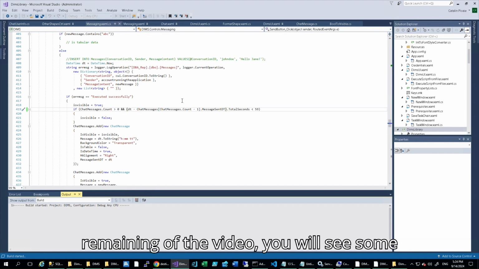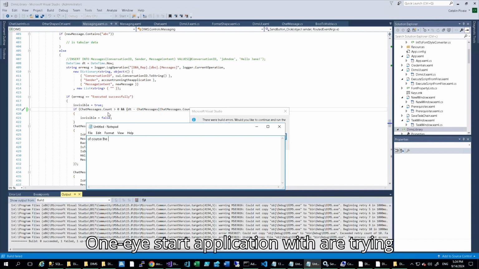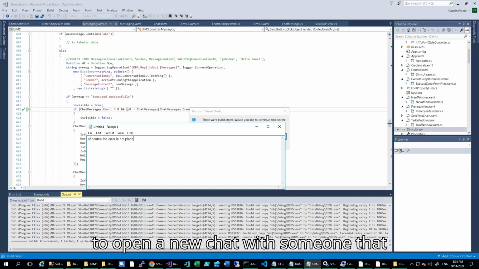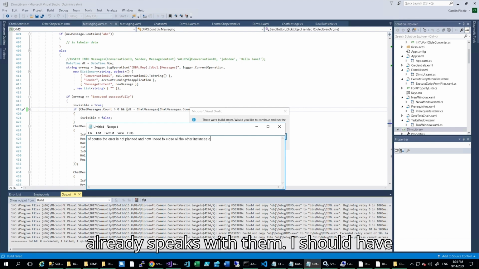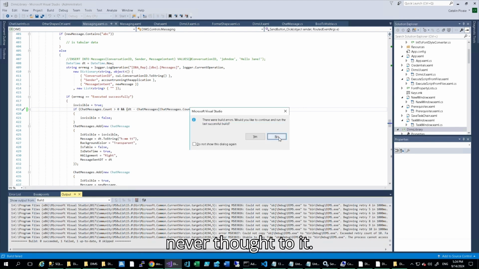For the remainder of the video, you will see some inconsistencies when users other than the one I start the application with are trying to open a new chat with someone that already speaks with them. I should have covered this scenario, but for the time being I haven't, because I never thought of it.